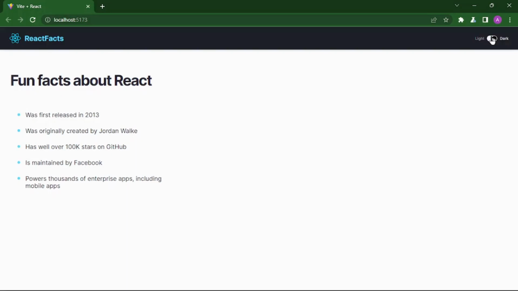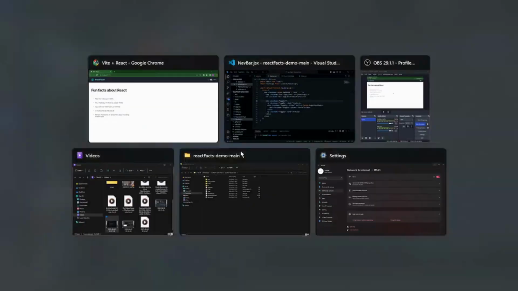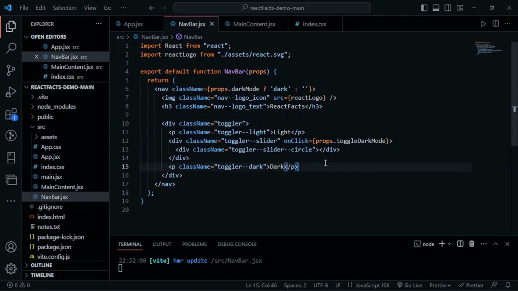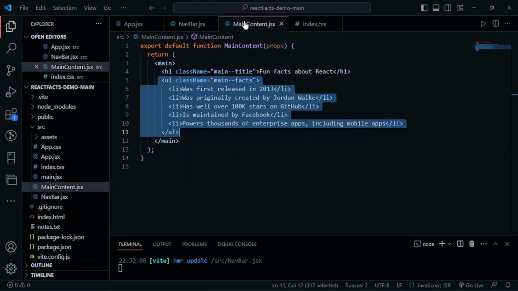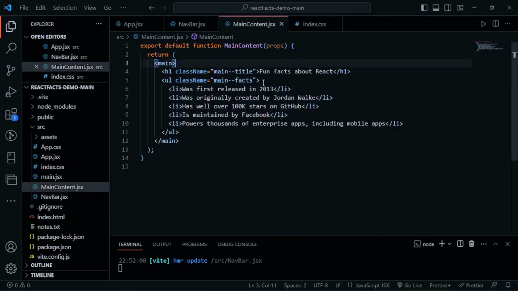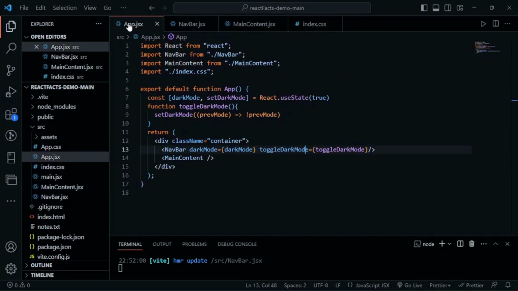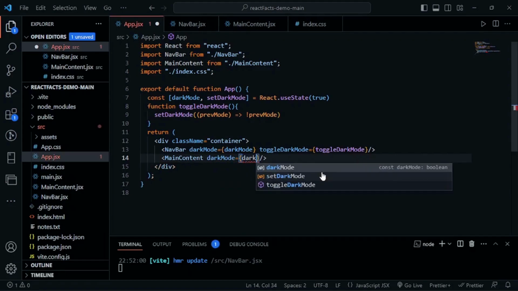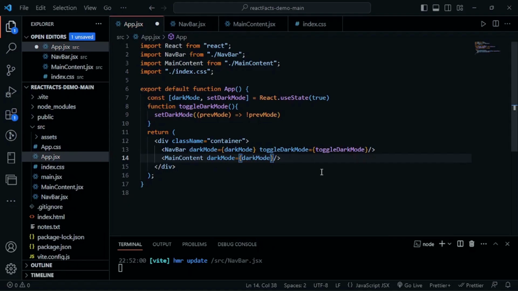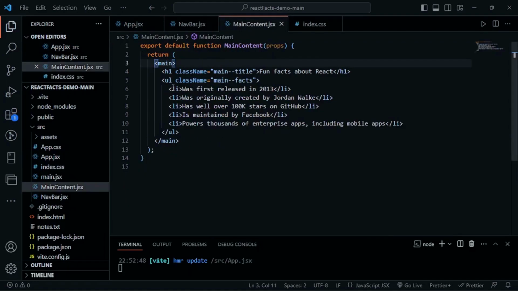We want to do the same functionality, not just for the navbar, but also for the main content. That's pretty easy at this point. So we're done with this navbar component. Let's go to the main content. With the main content, we also need access to the dark mode data, and we're not passing it here, so we need to first pass it. We can say darkMode equals darkMode. Now let's save this and come to the main content. We need to receive this as props.